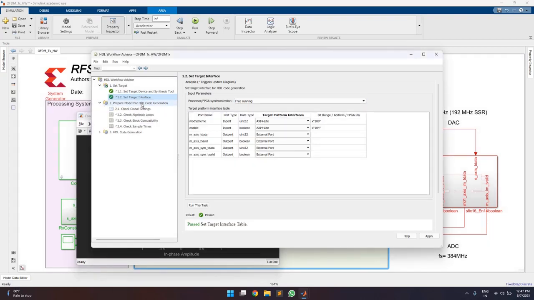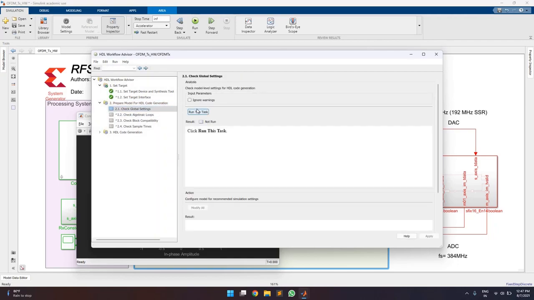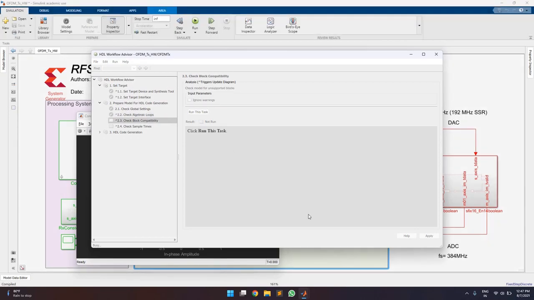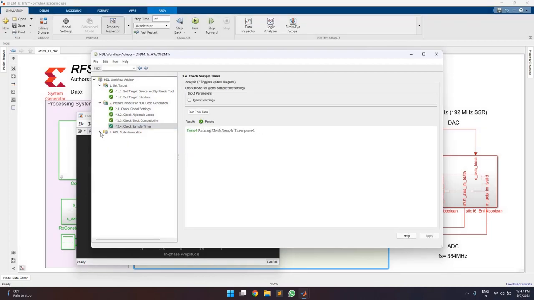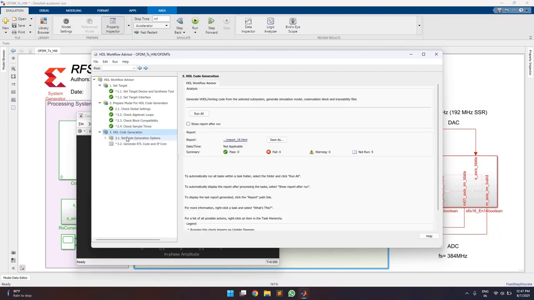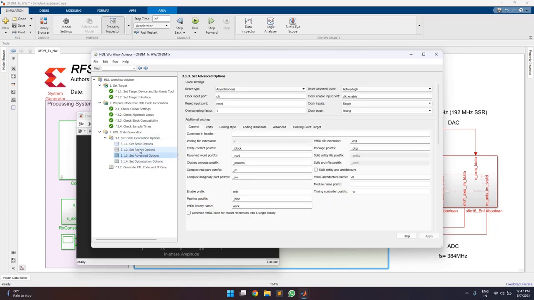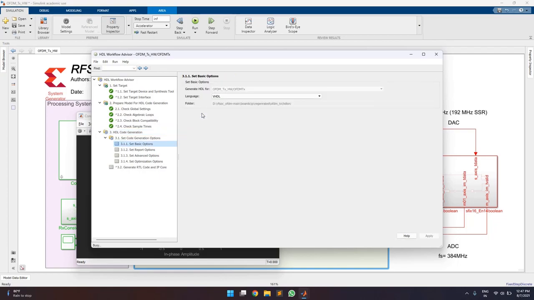So for the HDL code generation, here again the design will be checked for any errors while mapping it to hardware. So we can run all these checks together. And for the HDL code generation, here the language and optimization options like pipelining and the clock options like synchronous and active high, active low are set. And here finally the IP is generated with the name OFDM TX and version number 0.2. So we can run all these tasks together again.